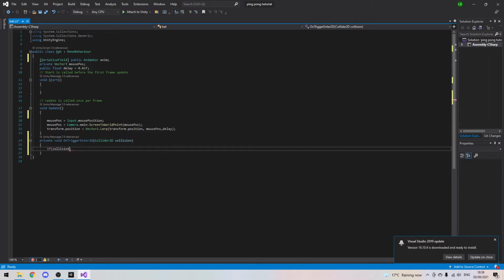collision.tag is equal to, I'm going to do quotations here. It's Shift 2 to get it down, and you want to do, well, what are we going to call the ball? So we'll tag it with ball, and we want to put it here.